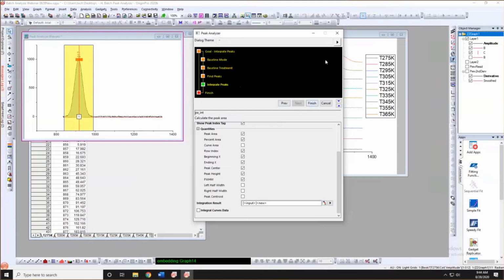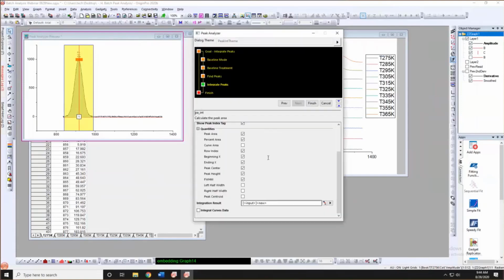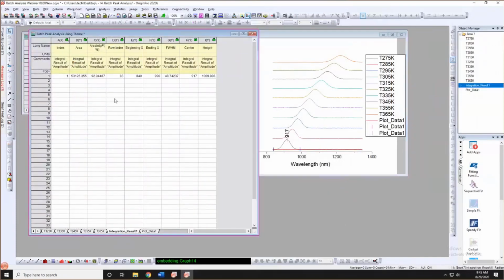Before I click Finish, I'll save this analysis, the peak analyzer theme. I will save it as a theme. Let me name it peak int theme. Click OK. The theme will save all the settings in the peak analyzer tool. Let me click Finish. It will show this peak analysis result, like the peak area, peak height, center, things like that.